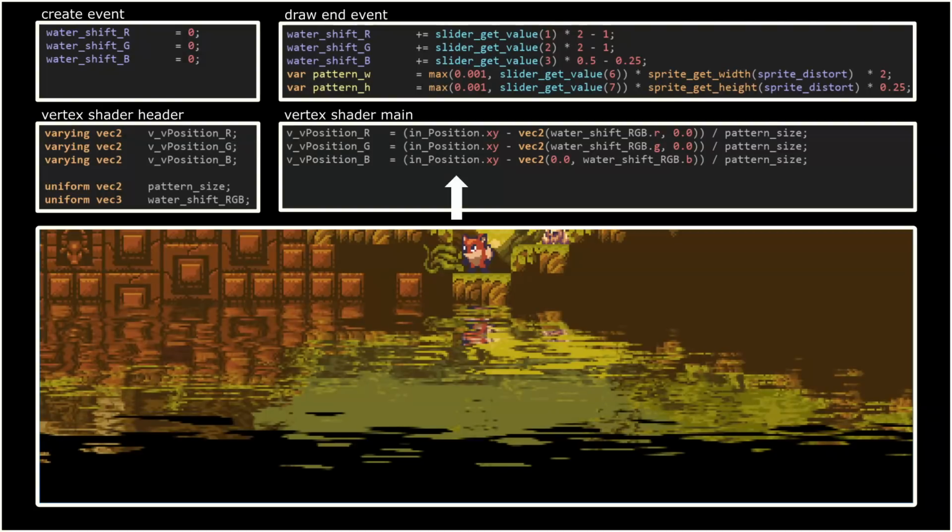We start with in_Position.xy. Those are the room coordinates of each vertex. So if the top left vertex of the water surface is x100, y200, then in_Position of that vertex is the same, x100, y200. Then we subtract a vec2 built from water shift R, G or B and 0. In the coordinate system for the red and green channels, we subtract water shift R or G from the x room coordinate, so we're shifting the coordinate system along the x-axis. And in the coordinate system for the blue channel, we subtract water shift B from the y room coordinate and thus shift the coordinate system along the y-axis. Then we divide that by pattern size.